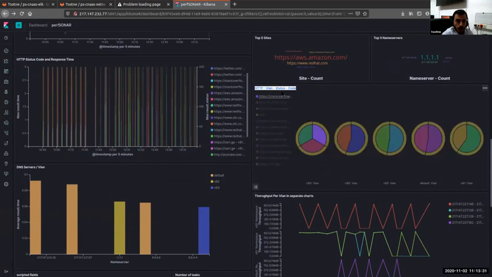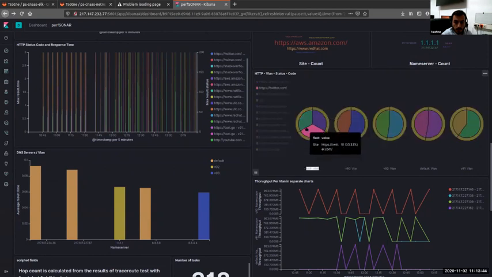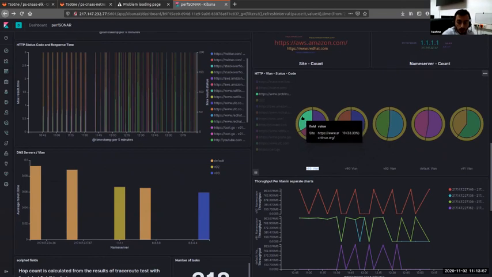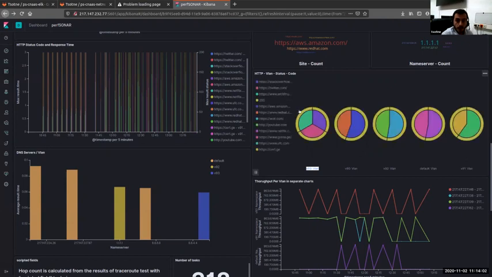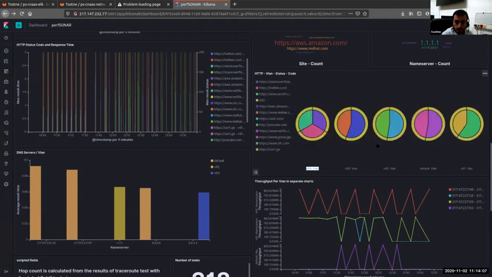Next is also an HTTP graph. Different visualizations are here for different VLANs. For example, this visualization is for VLAN 93, and the status codes are here. This green pie is for one particular site, as the response code here is also 200 OK.